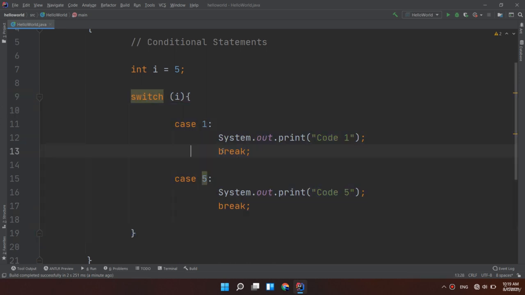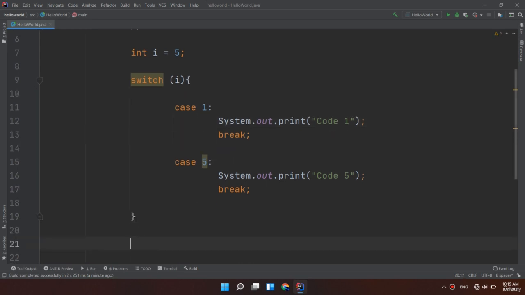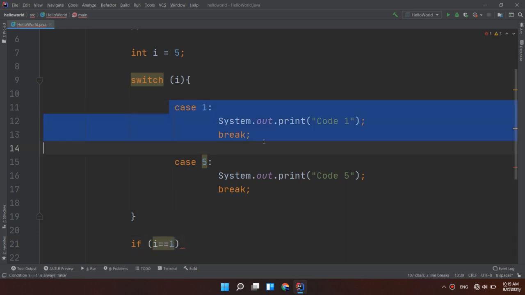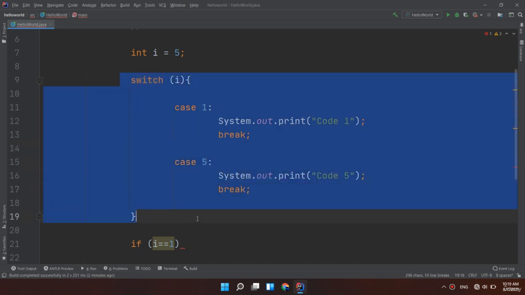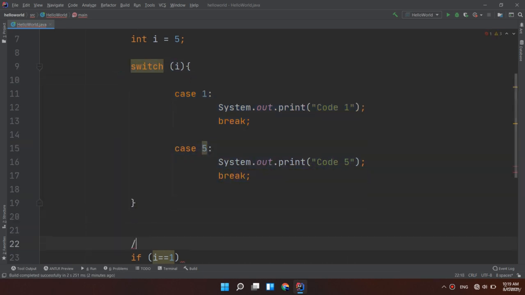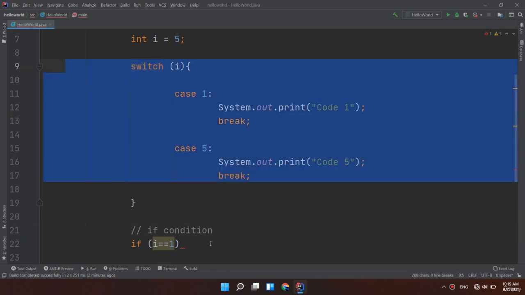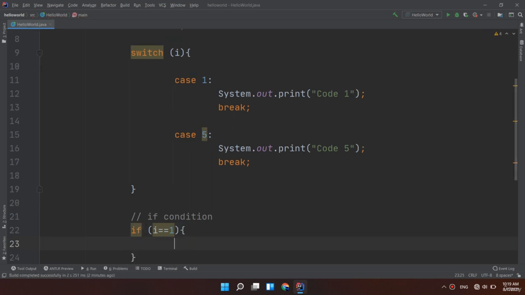So while using the break, we are going to exit outside the switch statement. So it's very important. It's equal to the previous one where we used if I equal to 1. So this switch statement, I will go and write it in if conditions.